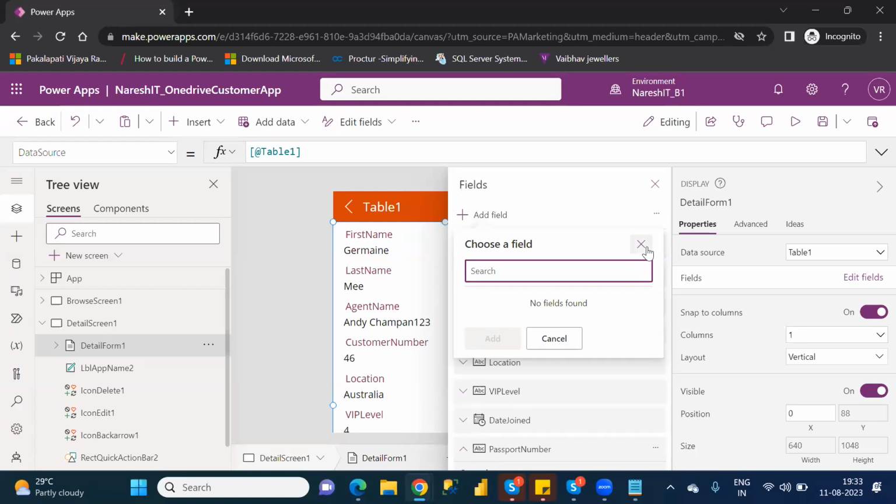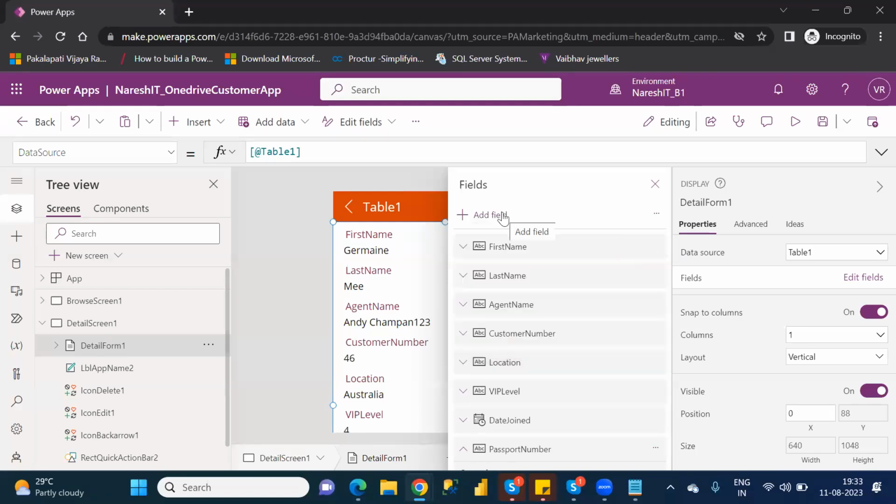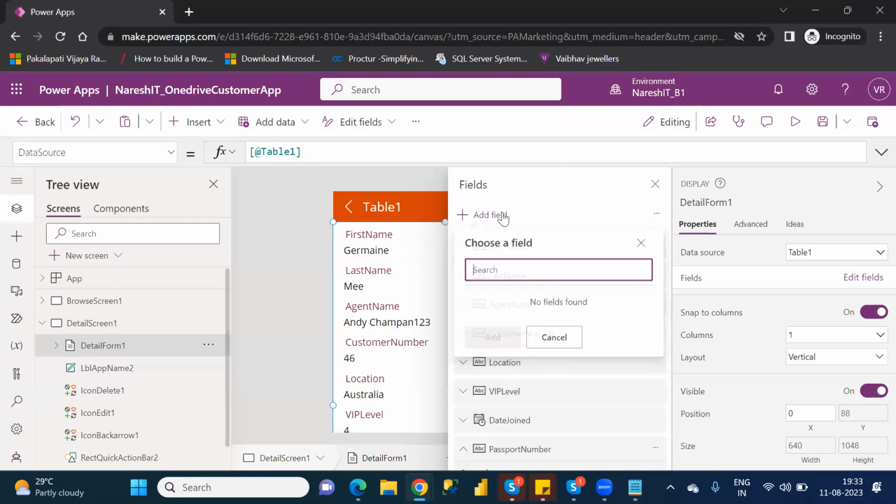Understand the difference. Whenever you click on edit fields and then add field, if you are not able to see the columns, then the meaning is that the columns are already added in the form.